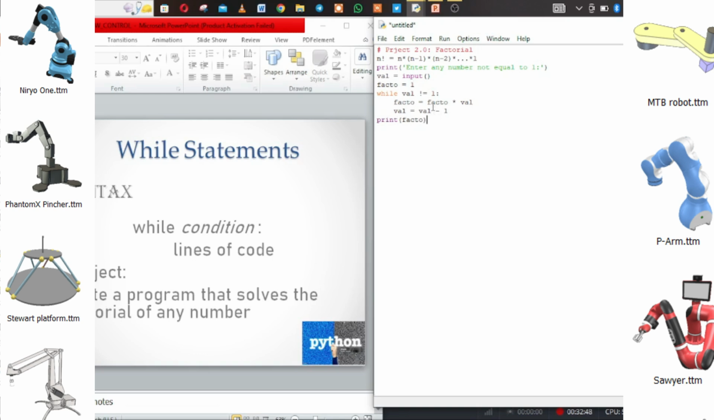Now this should solve our problem, because once the user puts any number and we have initialized factor to be 1, once that number is not equal to 1, it will break into this code and it will do factor. Here factor is already 1 times that number the person puts, and of course that will give us n. Then we reduce the value by 1, and check again. Is the value still 1?